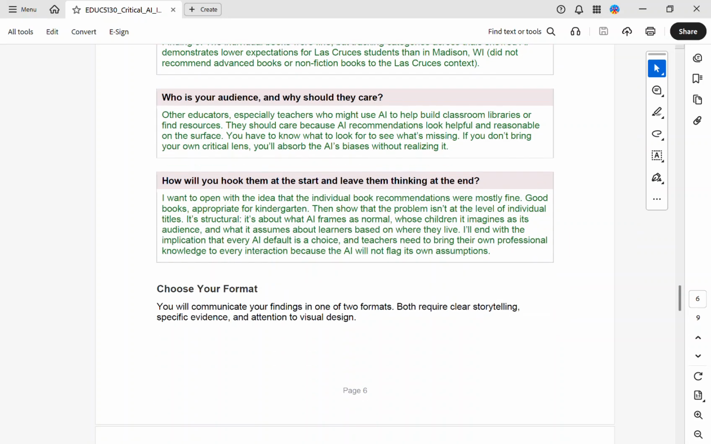And then what's a hook? Like I want to open with the idea individual book recommendations are mostly fine, but then the problem is not at the level of the individual titles, it's structural. It's about what AI frames as normal, whose children it imagines as the audience and what it assumes about learners and where they live. So this is kind of my outline of what I want to do.